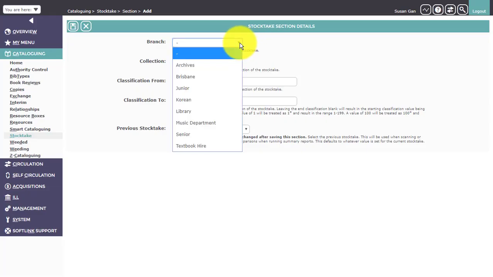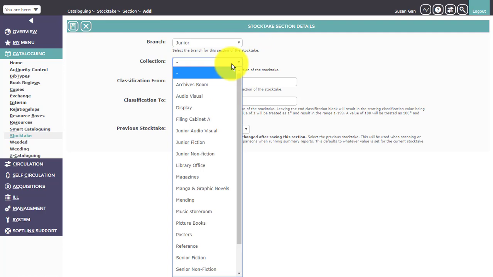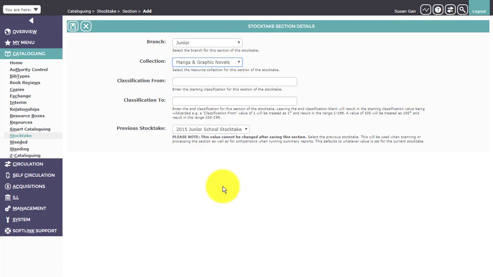We'll select a branch of junior and a collection of manga and graphic novels. I will be stocktaking the entire collection, so we'll leave the classification range blank. The previous Stocktake is defaulting to 2015 Junior School Stocktake because that is what we selected to be the default when we created the Stocktake. As the manga and graphic novels collection was not included in the 2015 Stocktake, I will blank out the previous Stocktake field on this section.